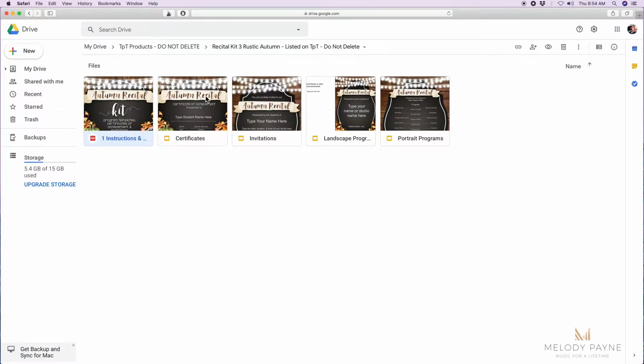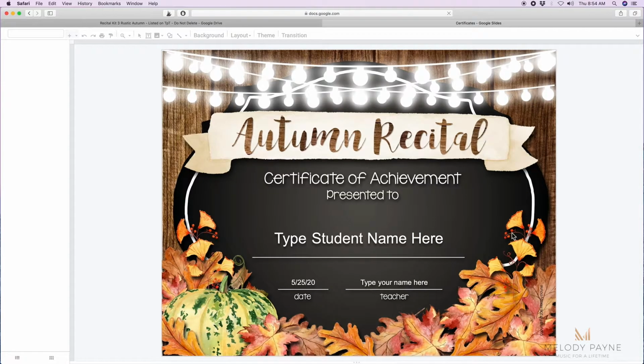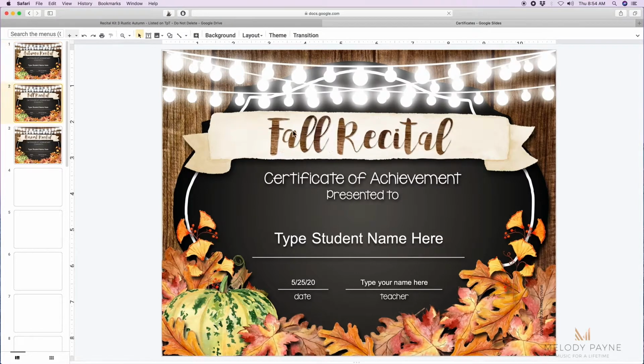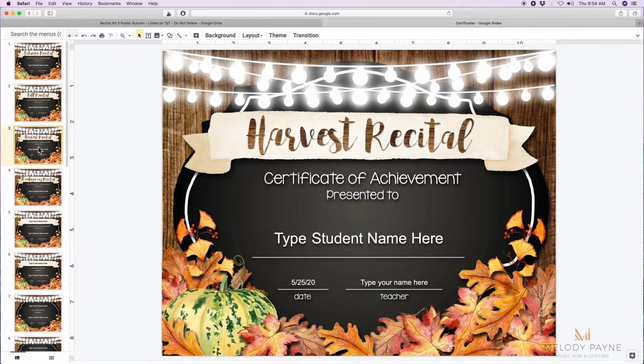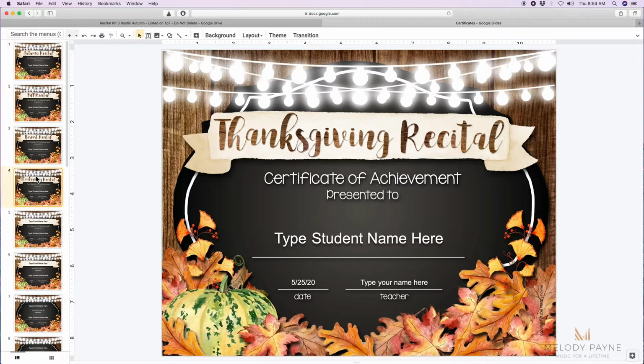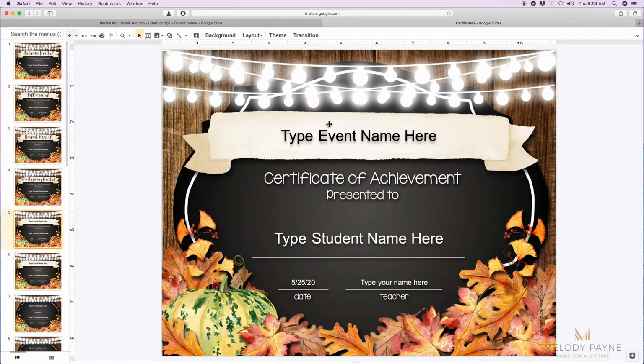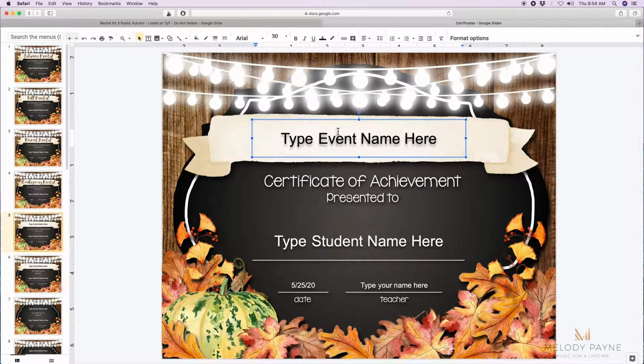Here's how we're going to take a look at the certificates. Double click your certificates and you'll see that this one says Autumn Recital, Fall Recital, Harvest Recital, Thanksgiving Recital. And here, if you want to call it something else, the recital of your name or your name studio recital, whatever you'd like to do, highlight the text here. I'm going to call mine Melody Payne Recital for something very simple.